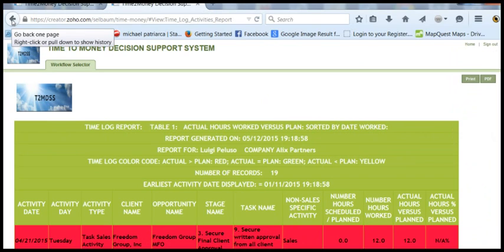So this completes the expanded video demonstrating how you can add new records to your TimeLog database in the Time to Money database by using only workflows and pull-down menus.